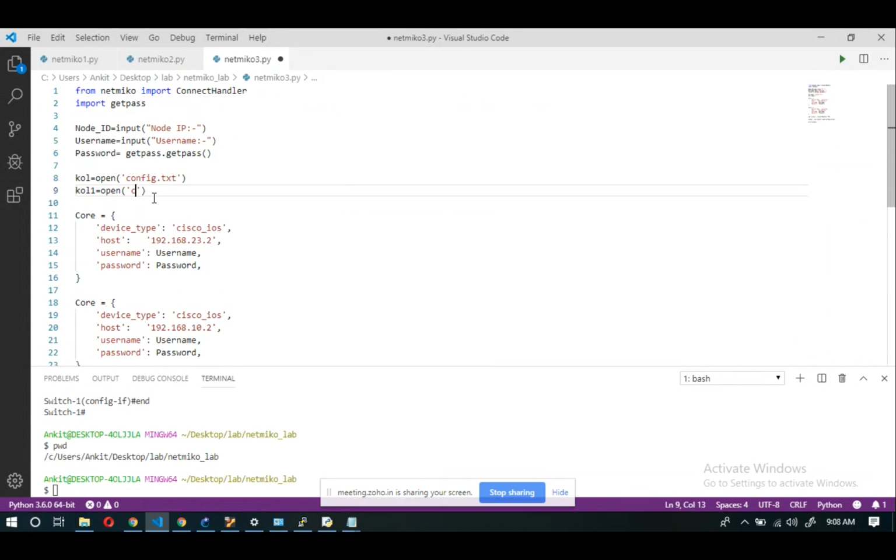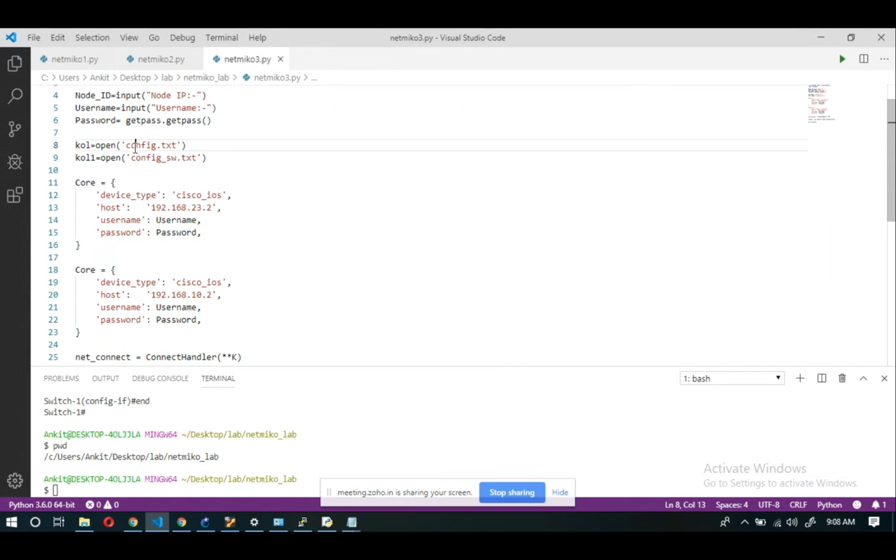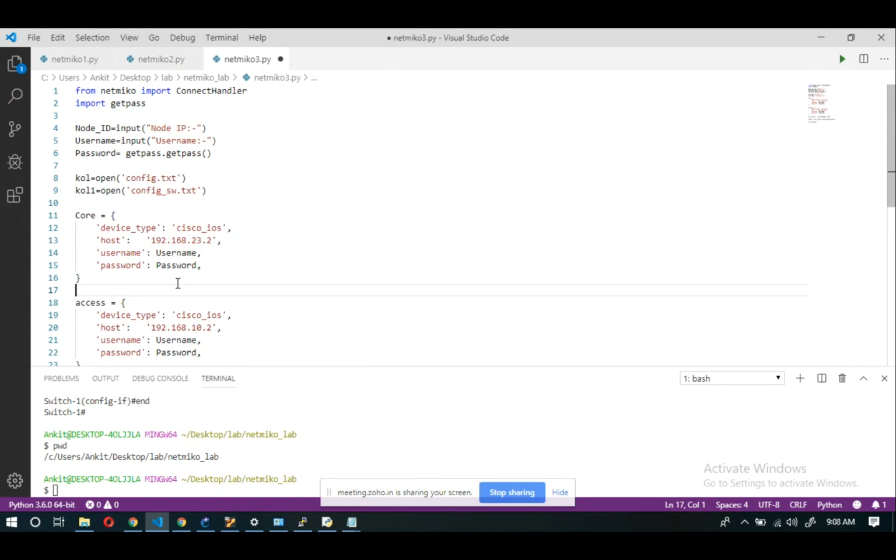So config, config for switch dot txt. Okay, so I have two files. One is for core, one is for access switches. So I want this configuration to be pushed to the core switch, and this other configuration I want to be in the access switch. Okay, so username and password are going to be the same. The IP will be changed.